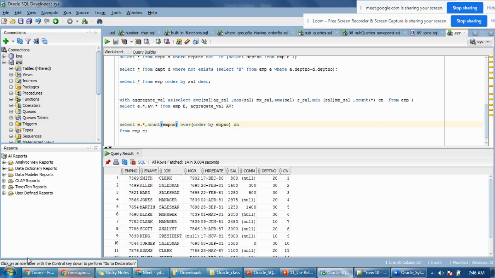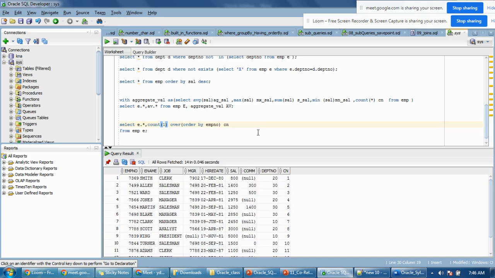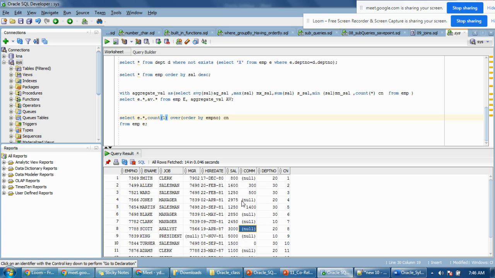Wait, for this one we need to change something. Count of salary. I forgot that one. You can get those values. Count of one. You need to make one change here.